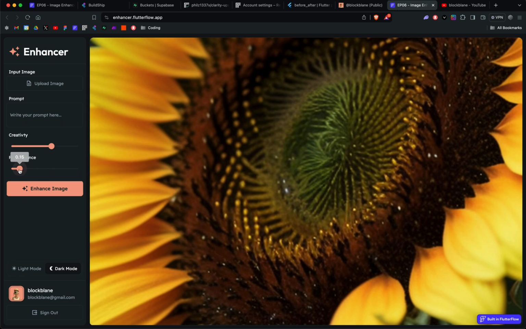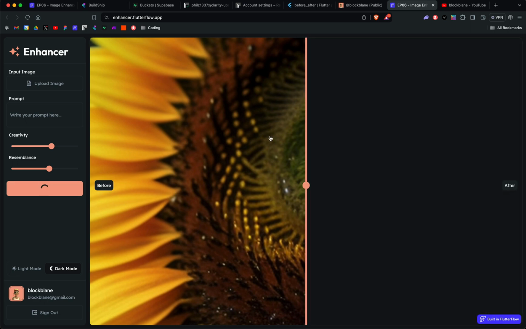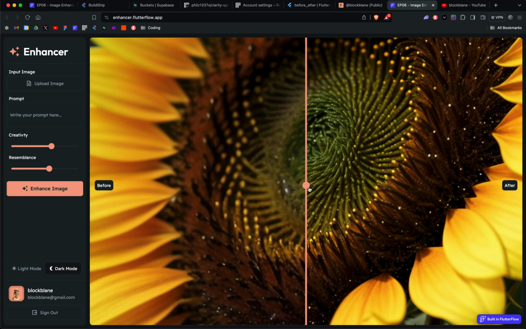The second one here is a resemblance slider. The higher the slider, the more the enhanced image will resemble the original uploaded image. So we'll go somewhere in the middle. We'll click enhance. We'll wait for it to run just so you get an idea of how long it takes. Should take about 15 seconds or so. For this simple app, I should probably have some sort of loading element on this main screen as opposed to being on the side, but it is what it is for now. This is just a simple demo.